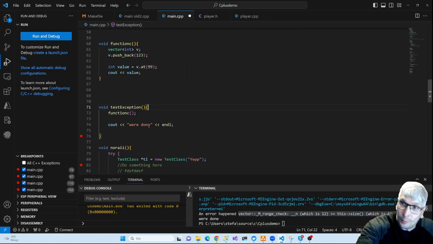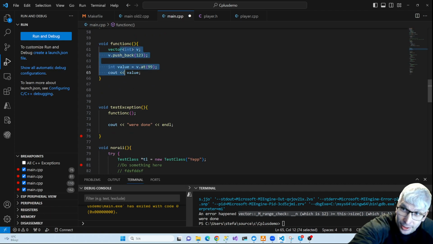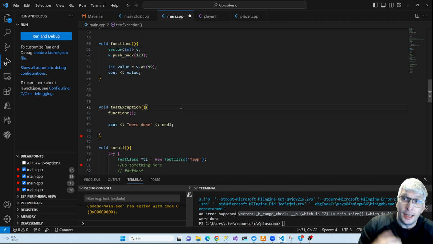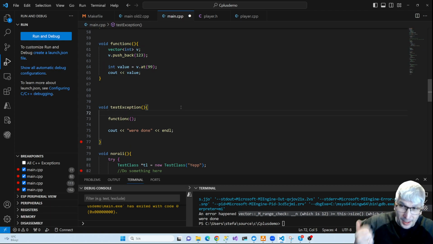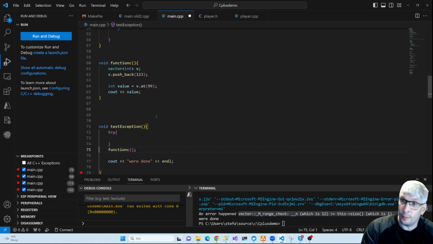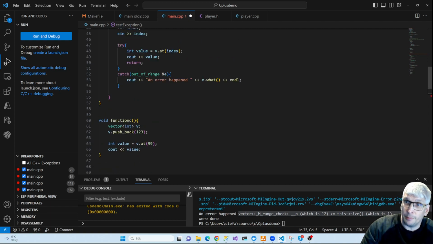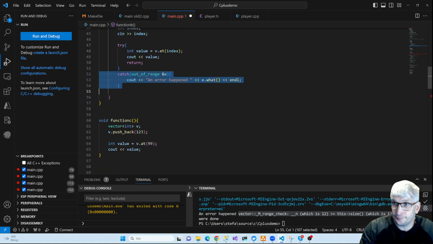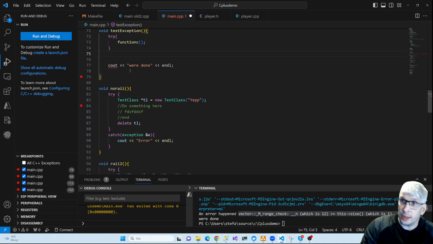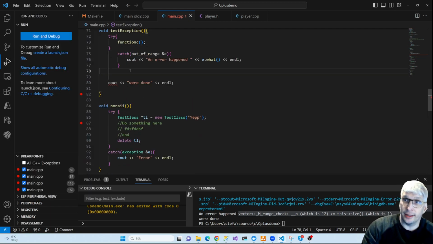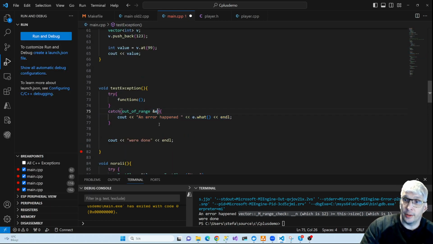There will be an exception here, right? But we could handle it in this function. So we could try to call the function, and we could just copy and paste it, and we could select to handle it down here instead.